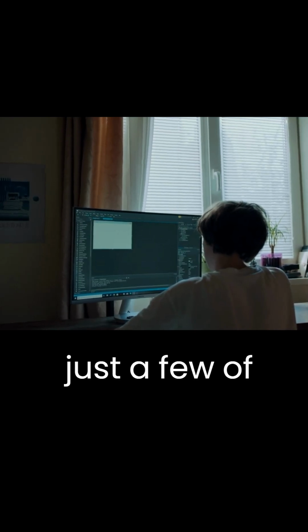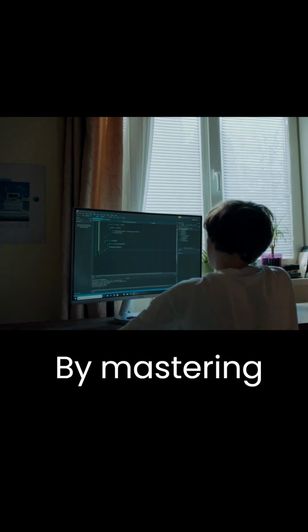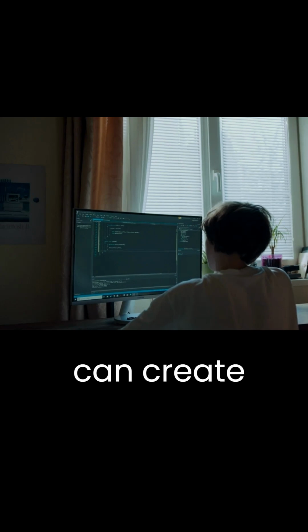These are just a few of the essential topics that every JavaScript developer should know. By mastering these concepts, you can create powerful web applications that are responsive and dynamic.